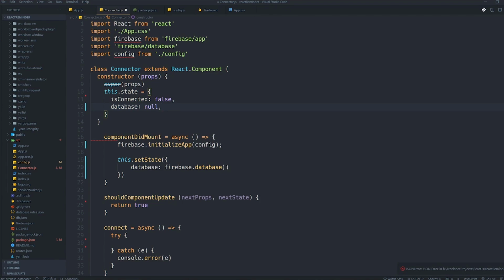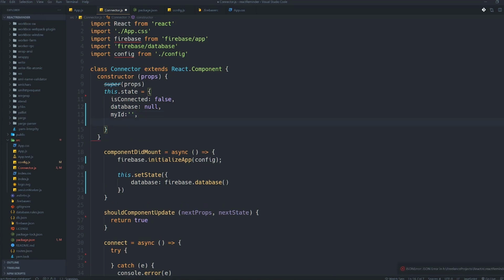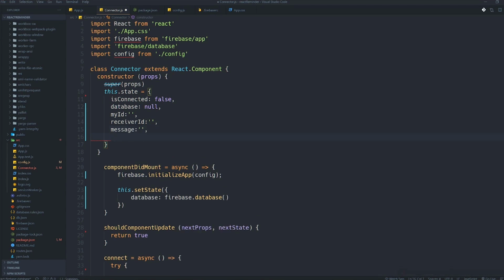What else do I need for my state? Let me complete it first. I need my ID to store, actually my username, which should be empty at first, and I need also receiver ID, the user ID that I want to send a message to, and I also need a message that I want to send to the other user, and I need message list, so I'm gonna store it inside message, and yeah, it's an empty array at first.